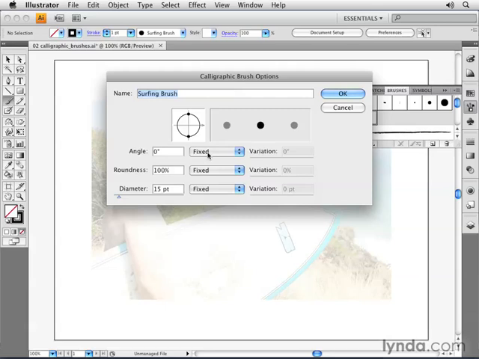Now what I'm going to do though is change some of these settings right here. Instead of the diameter being fixed, meaning that it's always going to be a diameter of 15 points, I could change that to be based on pressure. Because I have a pressure-sensitive tablet right now, I could choose a variation for that. Take a look at this little section over here of this dialog box. Right now, Illustrator is letting me know that my diameter, or the way that my brush will appear, can either be this, or this, or this.